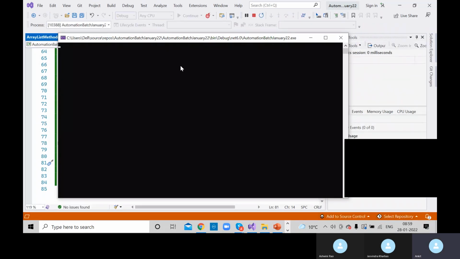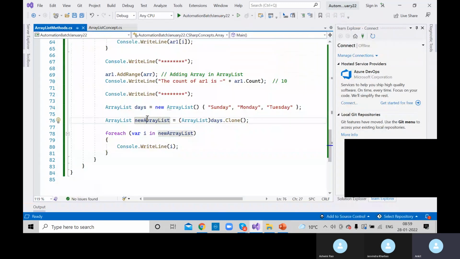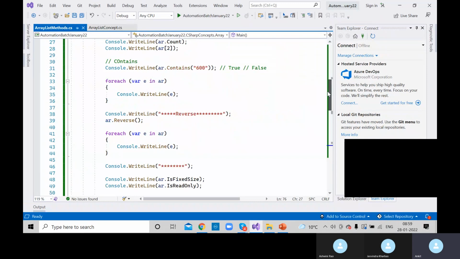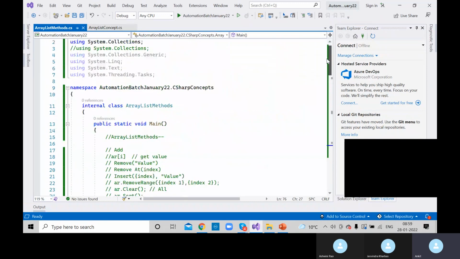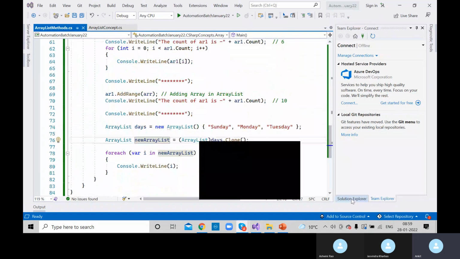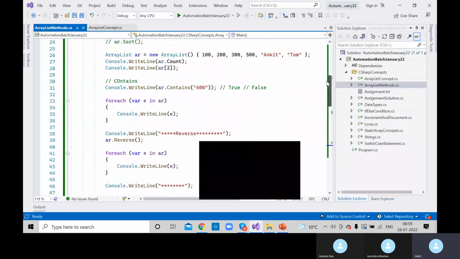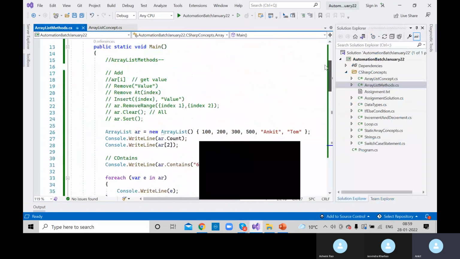We got Sunday, Monday, and Tuesday. So we haven't printed these days yet. We are just printing new array list. So this is how you can clone. Clone means to create a new array list from the same. Okay, I think that is enough from the array list point of view. You will not get much scenario rather than this that we have discussed so far. So you just need to practice this.